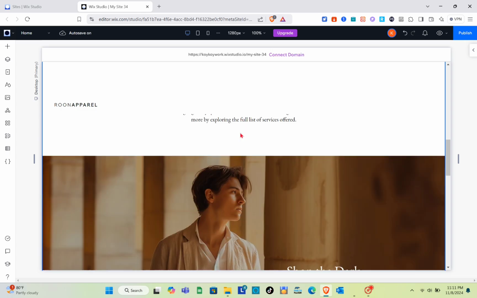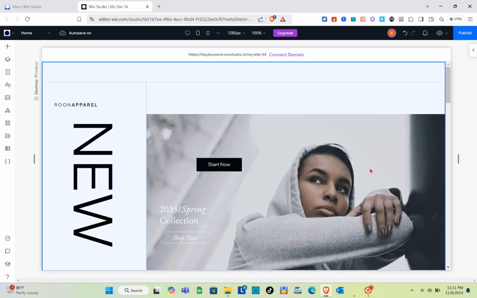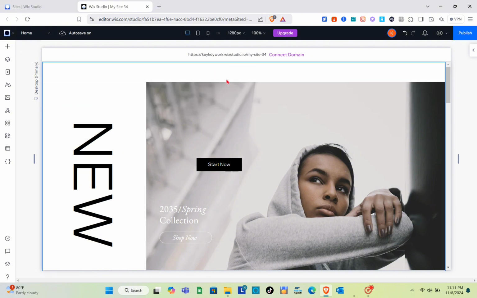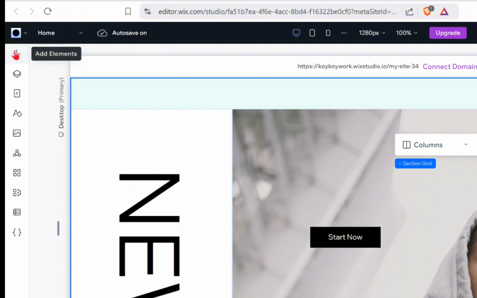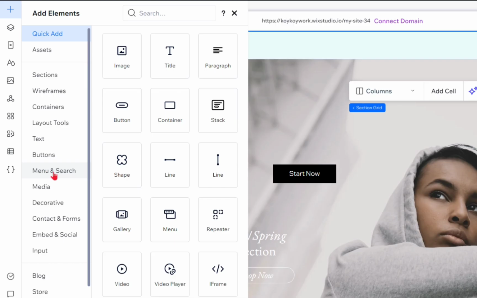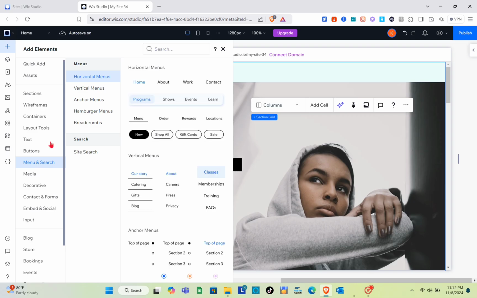So what you're going to do next is we are going to add now the menus. As you can see, this site doesn't have a navigation menu. So to add a navigation menu, what we're going to do is simply click on this plus icon at the top left, or the add elements option. So when you click on this one and then go to the menu and search this one under the buttons. Okay, so you'd be able to see here the different menus.